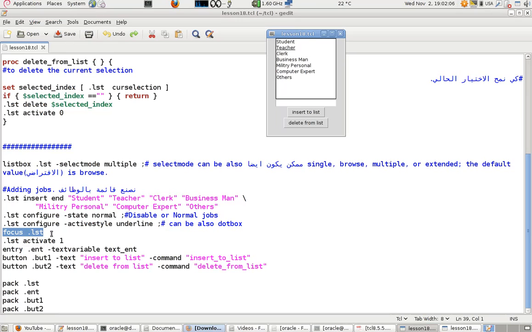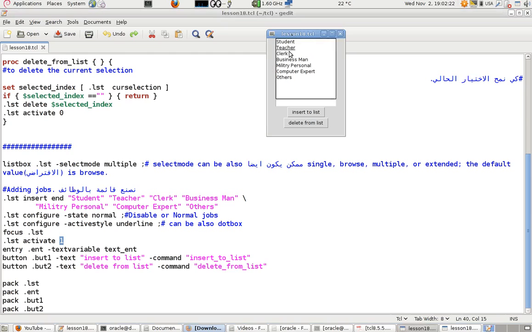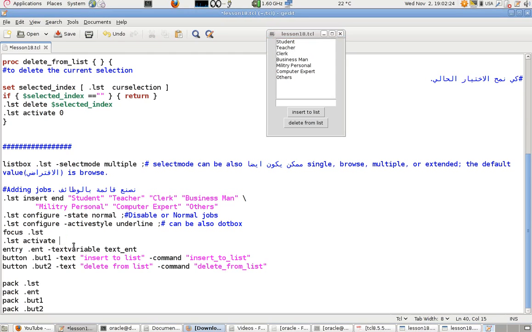so the activate one here means I'm activating, not activating as true and false. No, it's just activating the item at order number 1, at index number 1. So it will always be the teacher here. If I change this, for example, to 0, or maybe let me say 3, okay, and yeah, state is normal, cool.